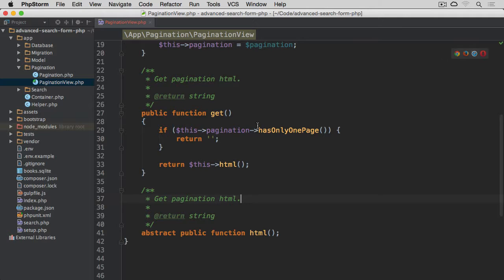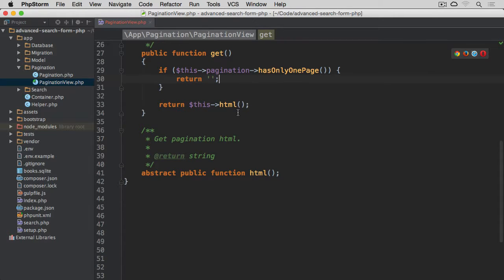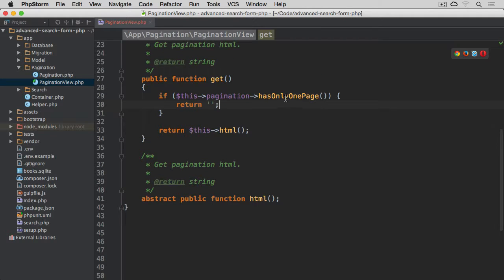The other method simply first checks whether there is only one page, and at that point, obviously, it does return only an empty string rather than pagination. So pagination won't be visible if there's only one page. Unless, obviously, you want to display pagination every time, regardless of whether there's just one page or more than one page, then obviously you can ignore this statement here.